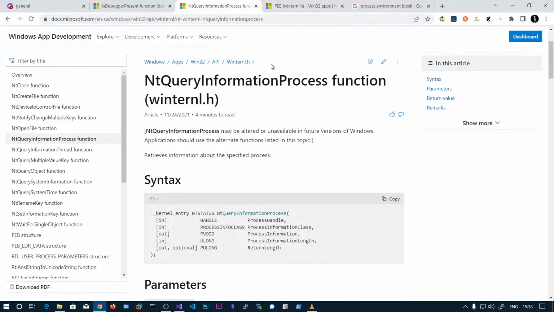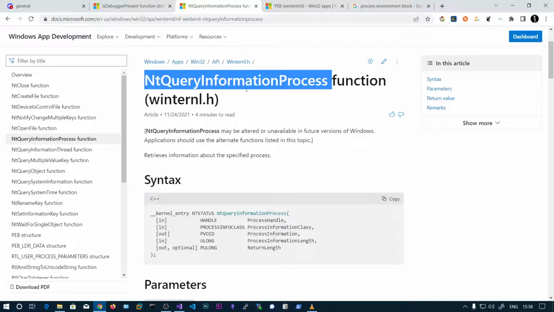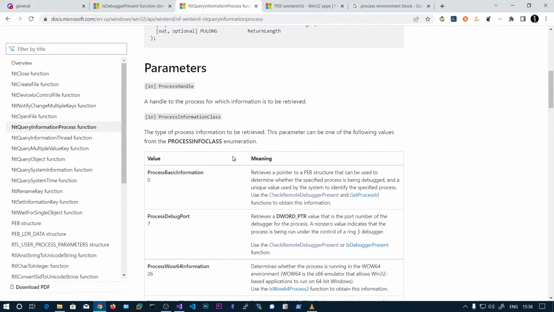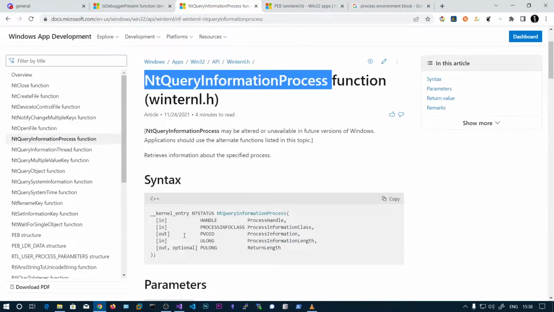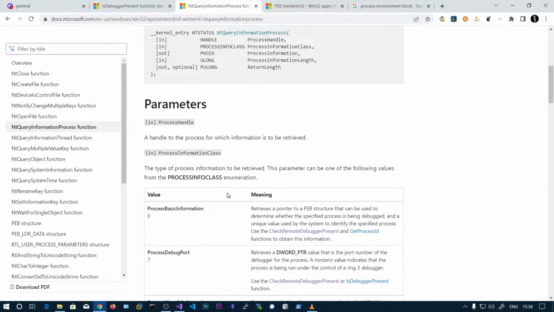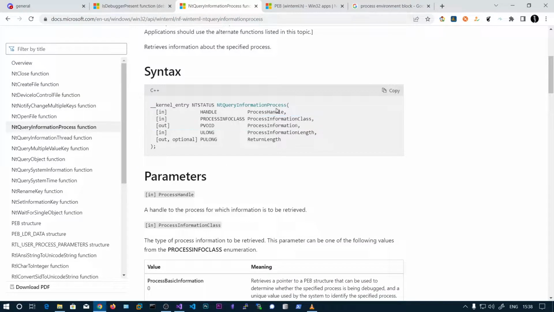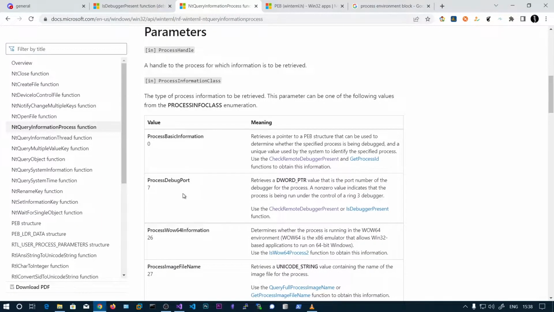So we can get the pointer to the structure using NtQueryInformationProcess. This resides in NTDLL. So we can get the process information, and what type of information we need to retrieve depends on the second parameter. The first parameter is the process handle, and the second parameter is the type of process information class, and this is normally an integer. So we'll be passing ProcessBasicInformation.